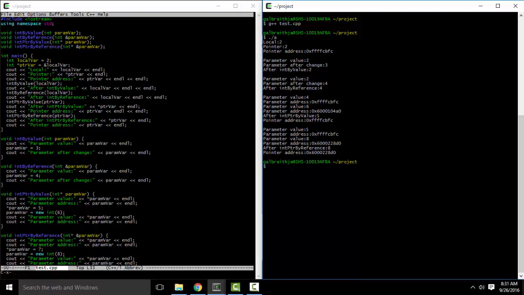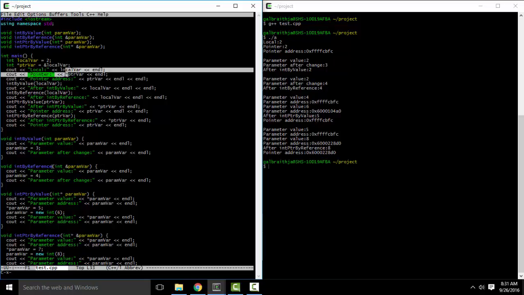now we see that the local variable is 2. The pointer, which you use this syntax with, is also 2. And then this is the address in memory. This is a hexadecimal number of where it's located. So the star here means go to that location in memory. So go to where the local variable is and use that value just like you would an int.